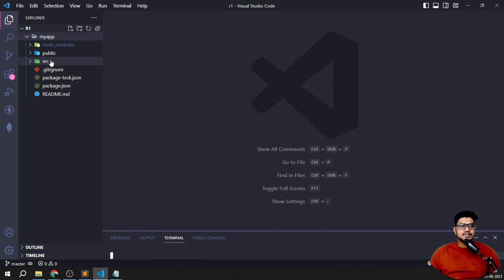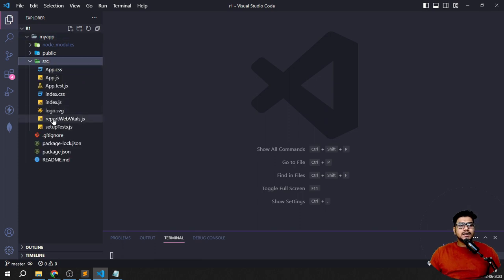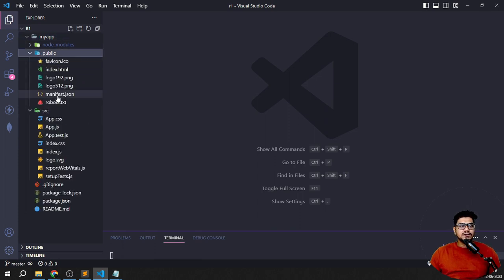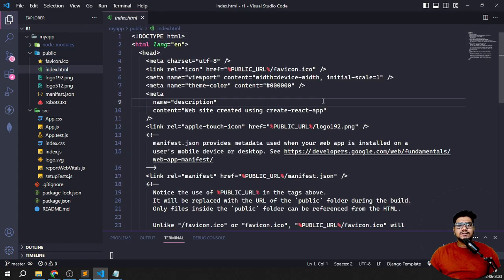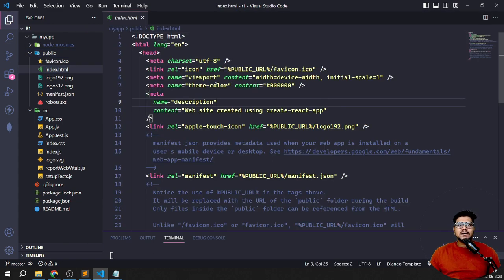Let's come back to the src folder first. If I open the public folder, which has the index.html file, this is our main file which is going to start here. See here it is loading your logo. You can see it is loading the logo192.png file. Basically it is loading this logo as the favicon of the website. So we are loading a favicon here.